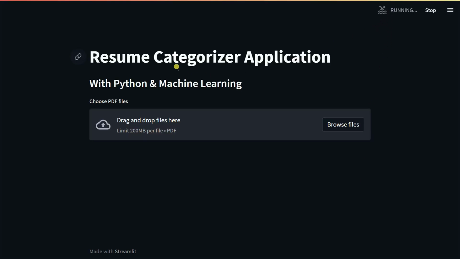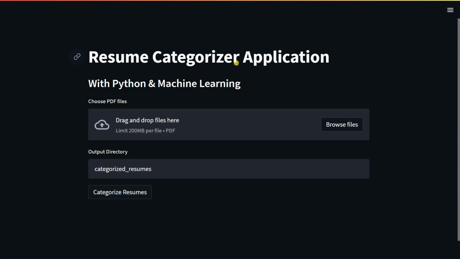Well, and you can see it running, and a cool animation. And you can see the resume categorizer application with Python and machine learning. And we also have one section where you can choose the PDF file. Choose PDF file. You can browse the file from here. And after that, we have one folder directory. I mean, this is the output directory. Here you're going to save all of the resumes. So its name is called category resume. You can also change this name from here.